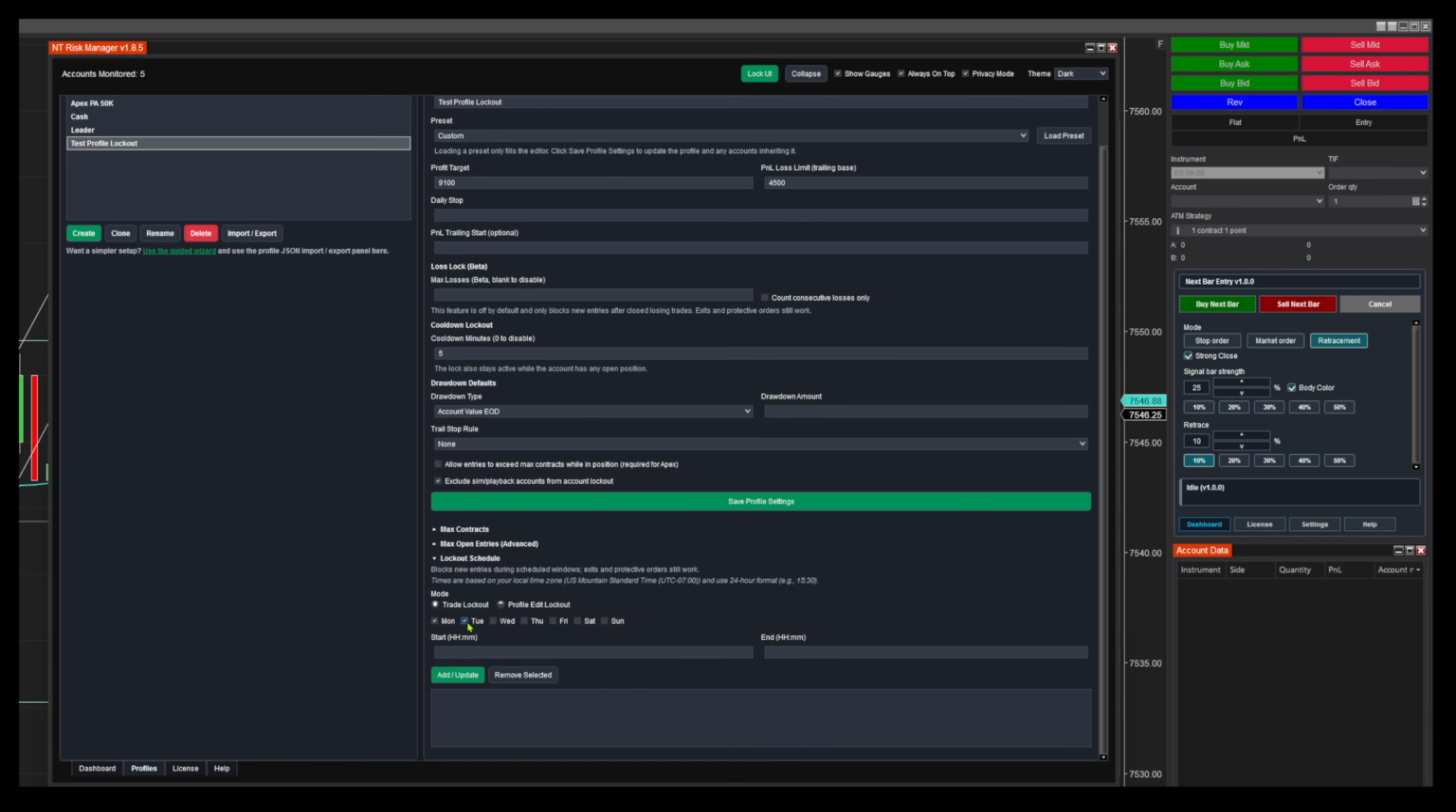Monday, Tuesday, Wednesday, Thursday, Friday. I want to lock myself out of that profile from 6:30 a.m. to 1 p.m., which is 1300. And I want to make sure that profile edit lockout is selected here. Not trade lockout, but profile edit lockout. Okay, click add. There it is.